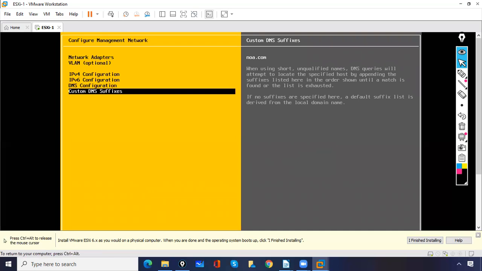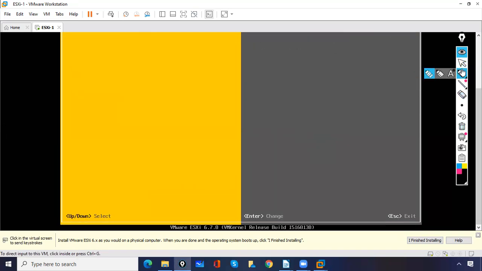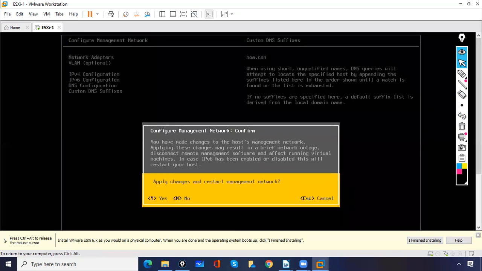And if you want to come out from this screen, you will press the escape key. So let me press escape. So guys, it requires a restart. It will restart the network management. If you press yes, it will restart and apply the settings. If you press no, it will not restart and the changes we made will not be applied. So we'll press Y.